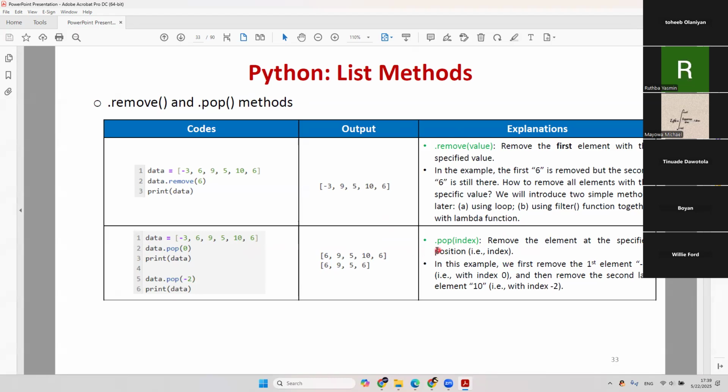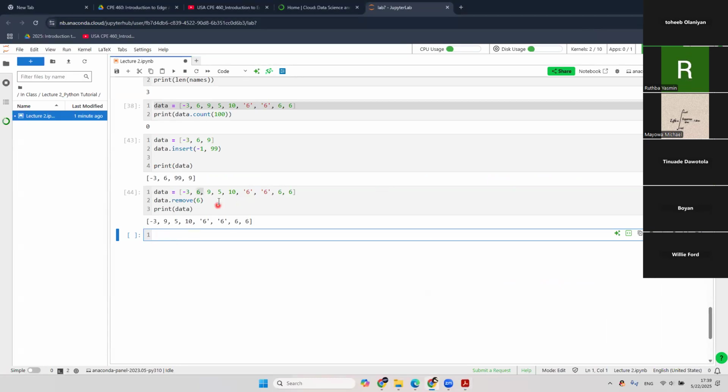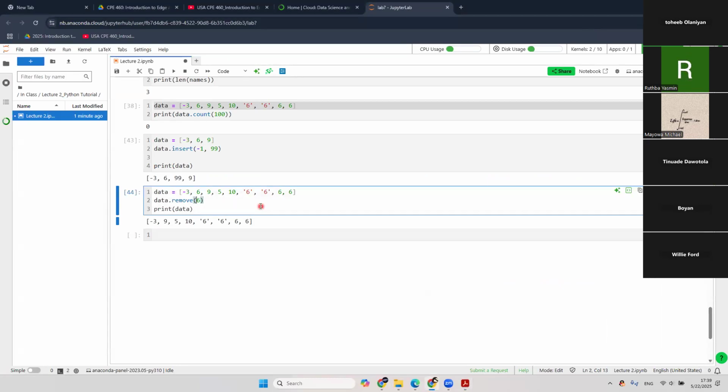So here, pop index will remove the element at this index. For example, suppose I still have the same list. Instead of remove, I'm going to say pop. Let's say pop 0. Be careful, here is no longer the value, here is the index, okay? If I write pop 0, that means the 0th element, which is -3, will be removed. Here we go. And you can see the new data list becomes this.